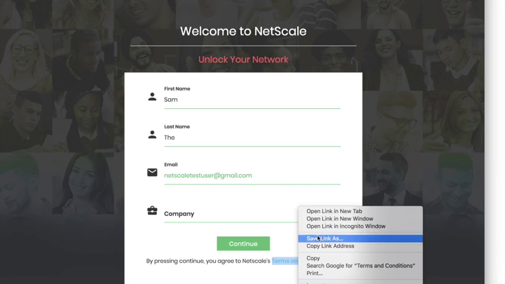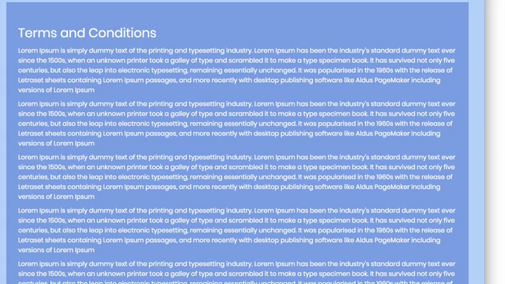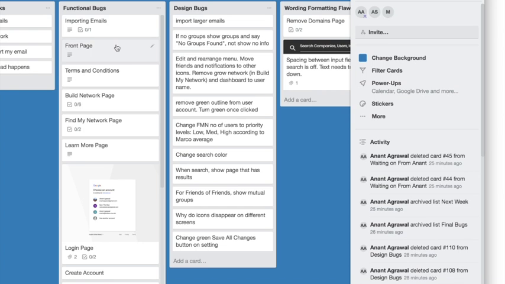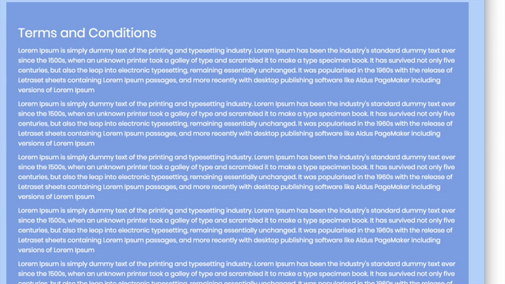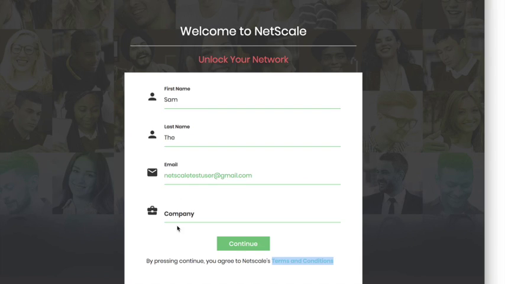Okay, cool. Yeah, so this is cool. Sorry, this is an aside. It's a really small thing, but this terms and conditions here, I know it's just linked to some random text, but if you go to the Trello and functional bugs and look at terms and conditions, there is a link here to the actual terms and conditions, so please add those.